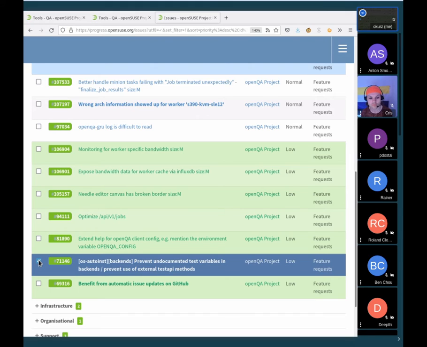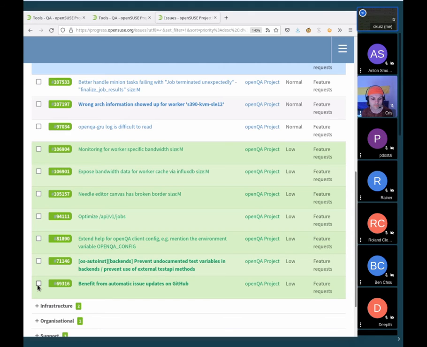The undocumented test variables in backends are better prevented in os-autoinst, meaning that in os-autoinst there are a lot of interesting parameters. Previously, some were kind of hidden in the backend. That was now reworked and changed. And also we have a check so that it doesn't happen again that anybody introduces a variable in the backend which has no documentation and nobody would know what this is for.